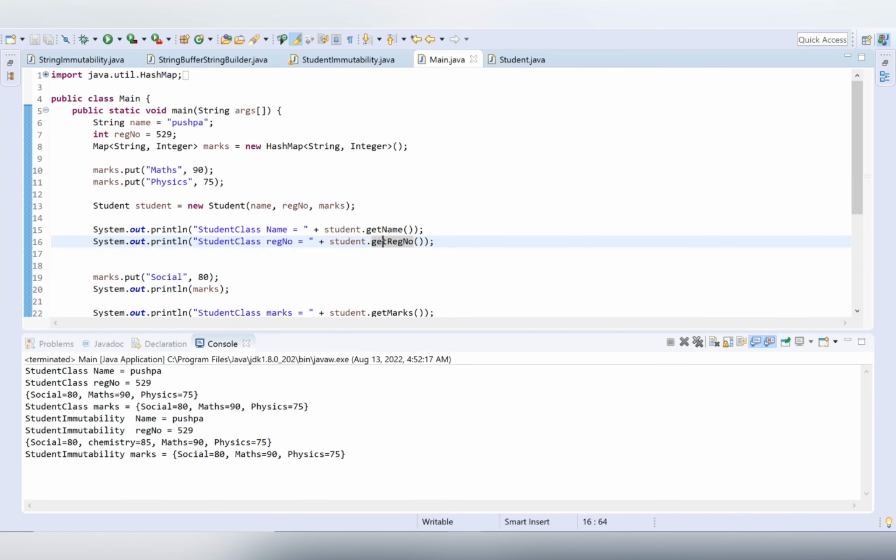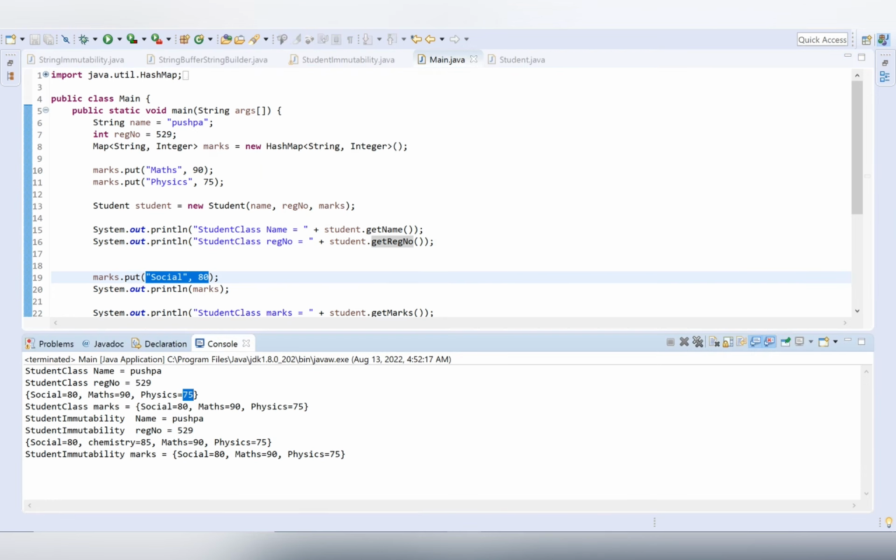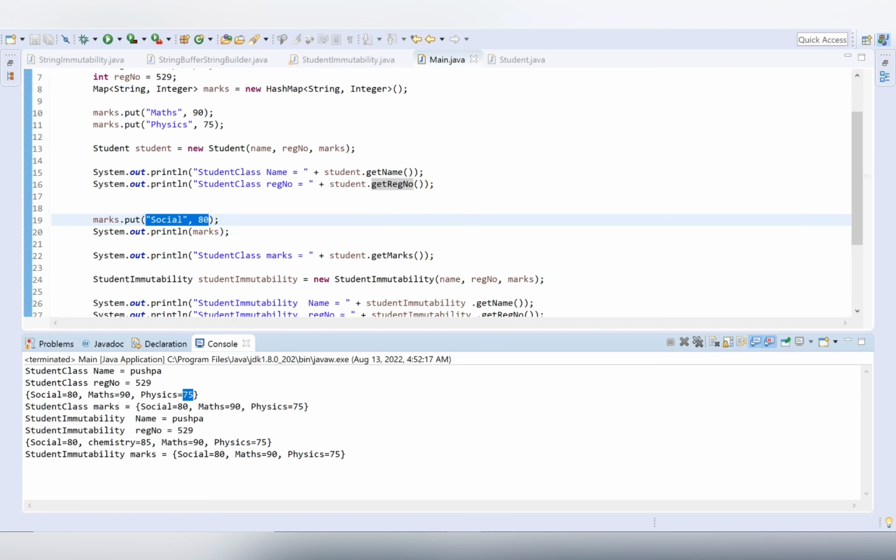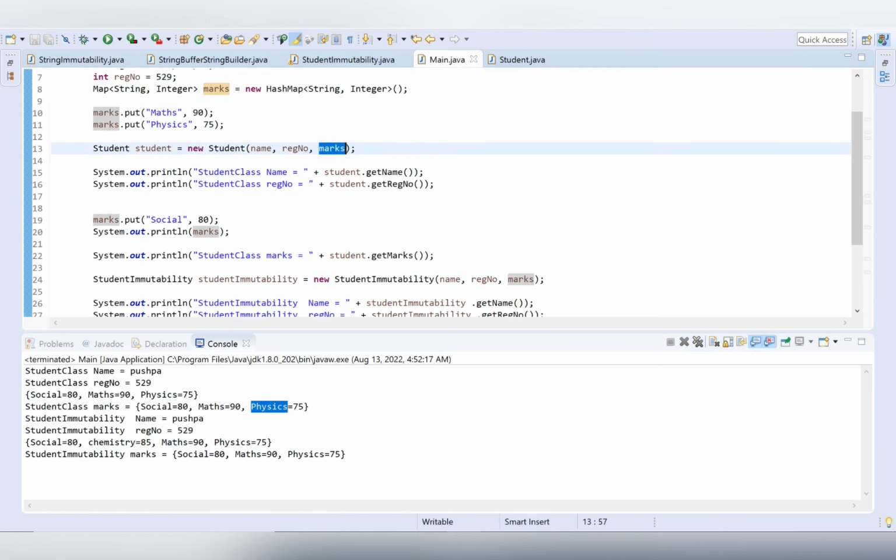See, when it comes to the student class, the name, register number, and the marks map of this main class have three subjects, social, maths, and physics. The same marks map of the student class also has the new subject, even though this student class got created before adding this social subject.